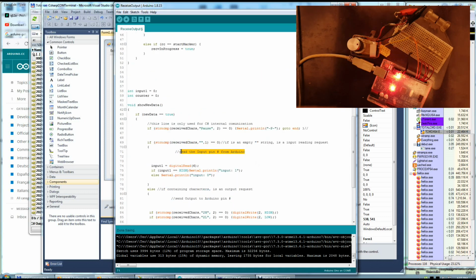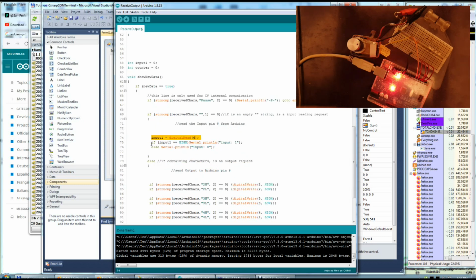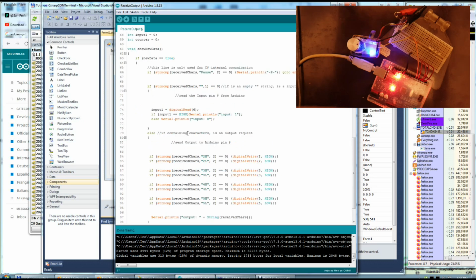So in this case, I'm using only one single input pin from Arduino, and it's pin 6. You can see it here on this line. So input 1, which is an int, is reading if it's 1 or 0 on pin 6, if it's high or low, pretty much. And if this input 1 is high, or 1, print 1 on the serial port, and else print 0. So that's it. Because it has two states, it's either 1 or 0, and that's it. Pretty much, it's that easy.